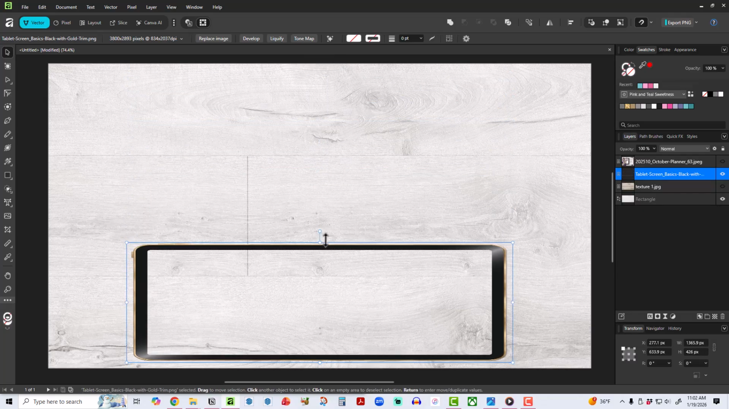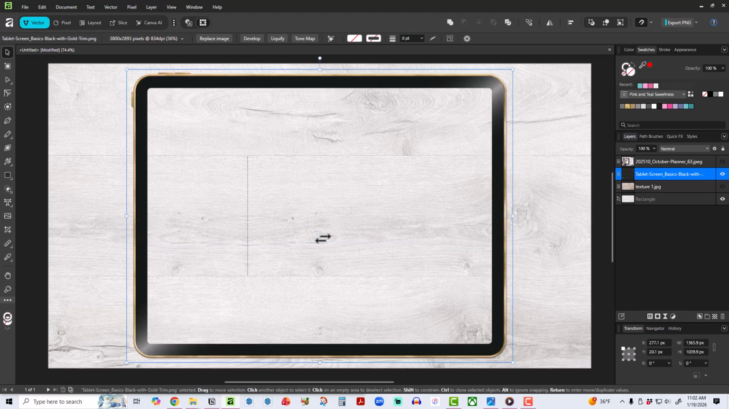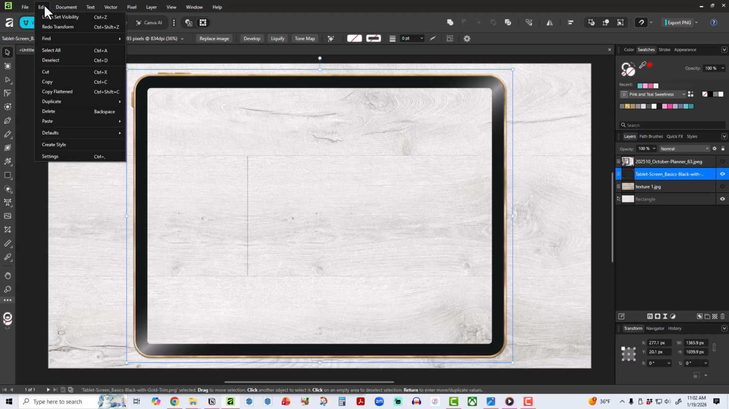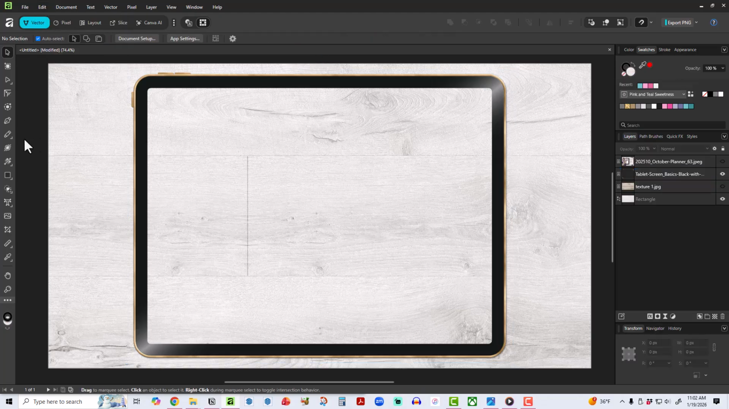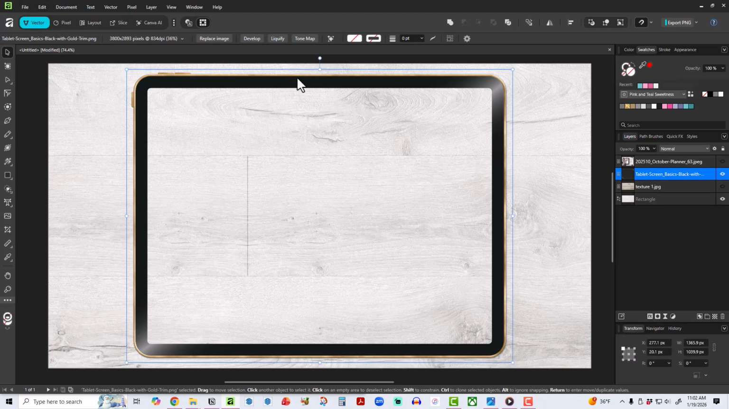You don't want to do this, because what is that? That looks bad. Don't do that. Control Z is undo, by the way. Or you can go to Edit and undo. I like keyboard shortcuts. Okay, so if yours is a different size, you can adjust this wherever you need to.